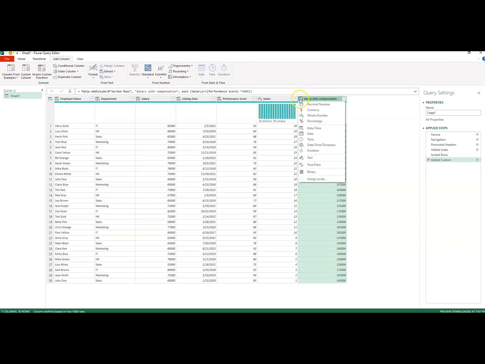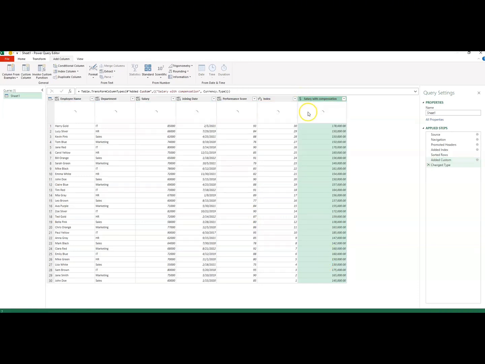So let's fix the data type to be currency. So this shows that this is the currency column. Very, very easy. So this is how we add custom columns to our tables in Power Query. It could be that you want to find the sales amount, and you want to multiply a quantity column with a price column. You can add a custom column to do that.